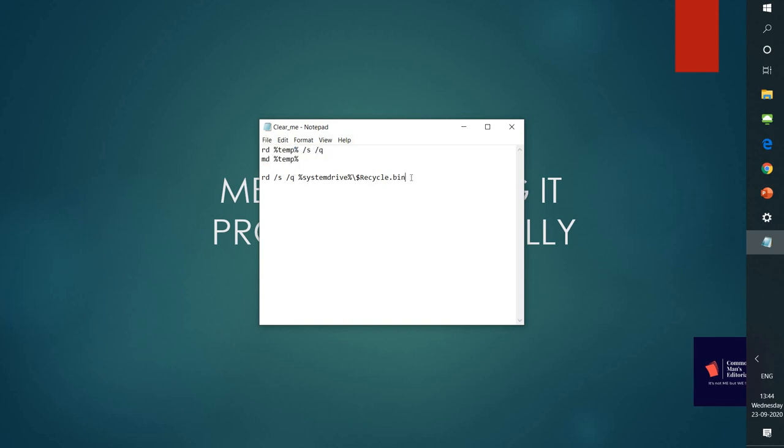Now I'm going to jump into how to clear your recycle bin. So again, I'm going to remove the directory. As you already know what slash s and slash q are, it's going to remove the items present in the system drive. Within the system drive, I have a folder called $recycle.bin. So I'm going to clear the entire content within the $recycle.bin folder within my system drive.